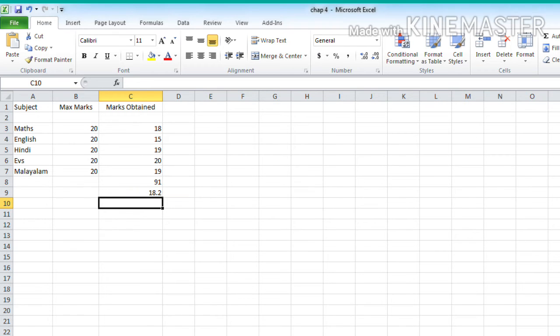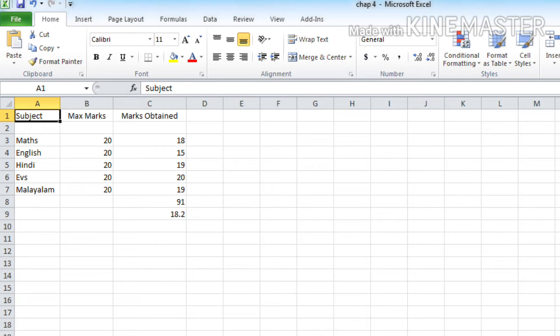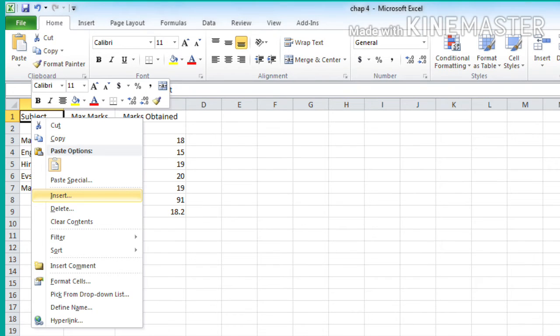Children, the next topic is how to add row or column. Okay, so how? Let's see. First, right click on any entry in the leftmost column. Okay, just like this, right click. Then click on insert. So when you right click on any entry, this menu box will appear. From this you can see the insert option.